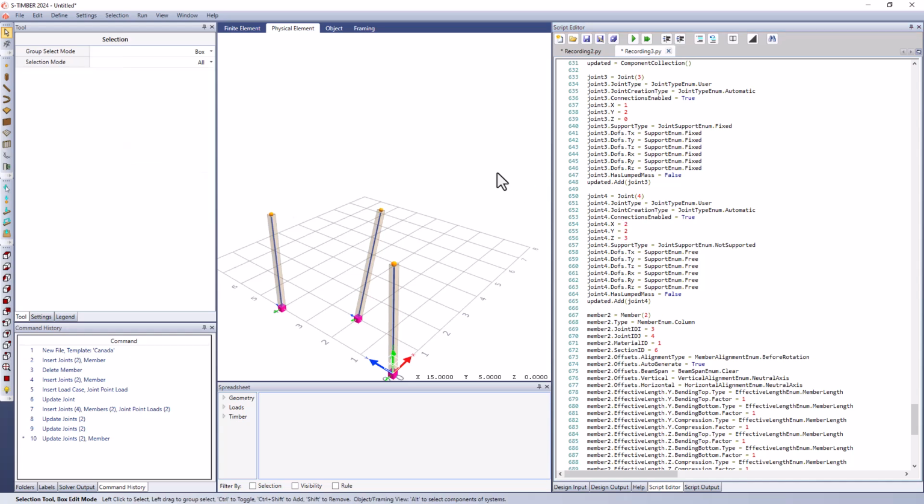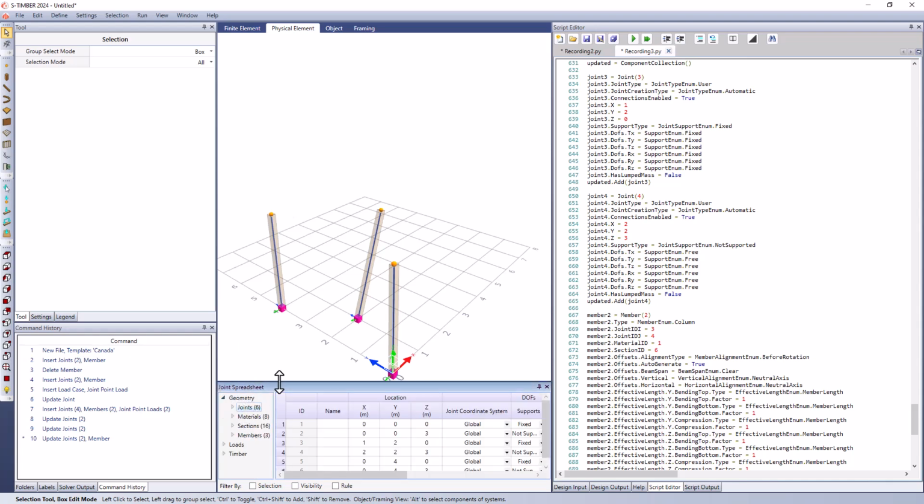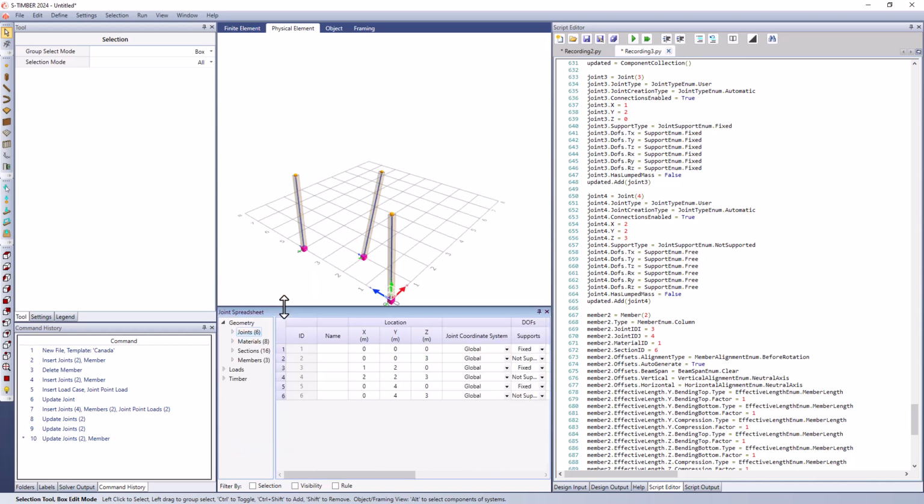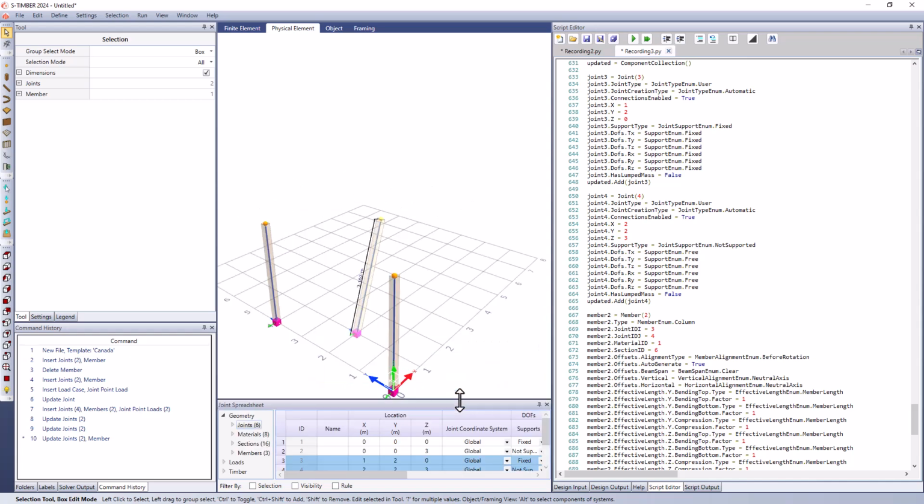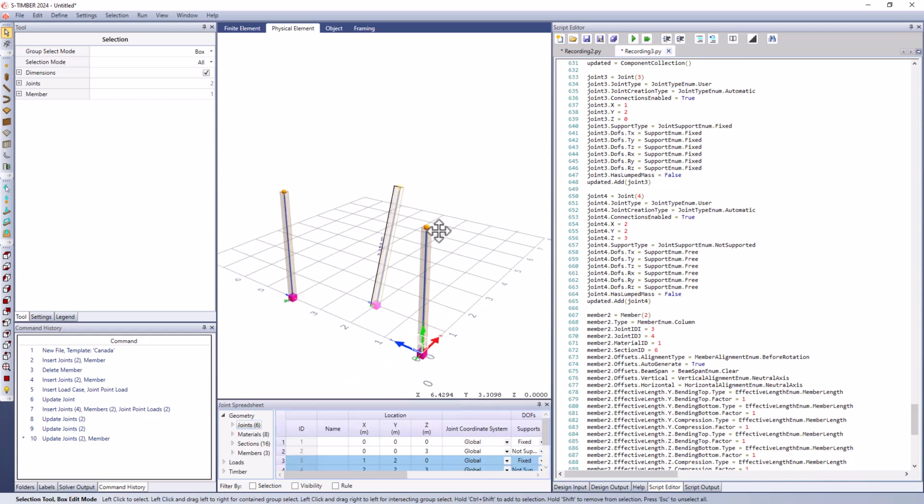So we can make modifications through the interface, as well as through the spreadsheet window, which I haven't really gone into detail yet. We can see here the different joint locations, and we can actually filter based off of the objects that are selected if we wanted to make that type of modification. And of course through the scripting environment as well. So there's quite a few different ways that we can accomplish this task depending on what it is that we need to do.